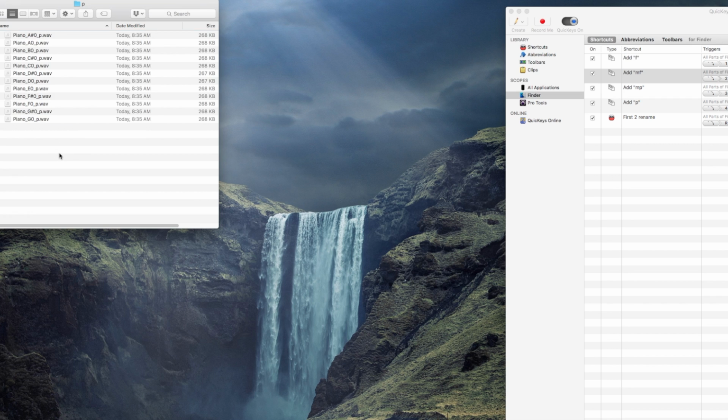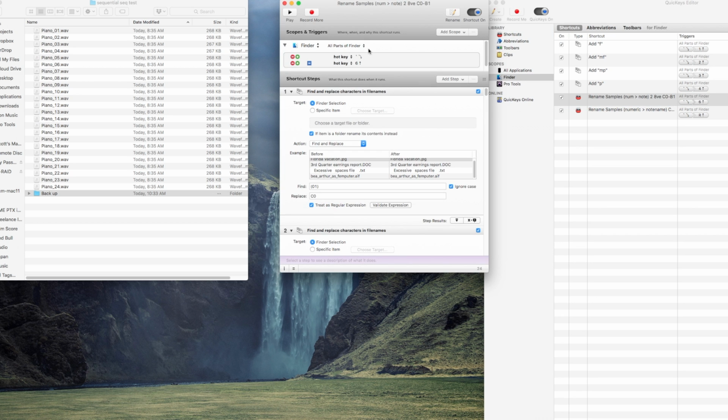So I'm going to go into Quick Keys. Okay, so I'm in Quick Keys. I'm going to load this. You'll notice that the scope at the top says Finder. Right now I'm just checking to make sure my hotkey stays sticky. That's good. The 6 is going to trigger everything when it releases.